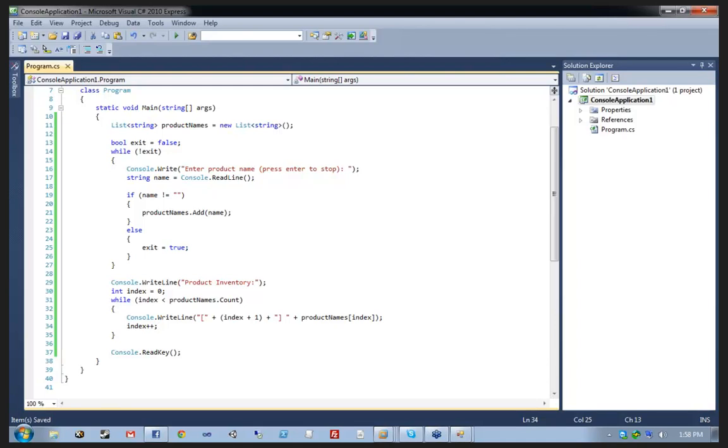The empty string is literally the result you would get from console.readline if you were to hit enter without specifying a product.